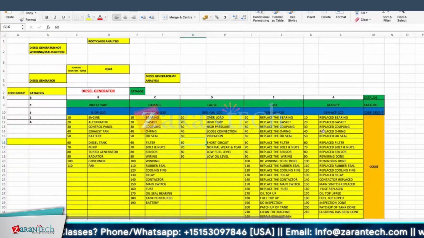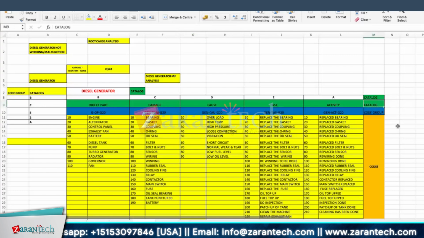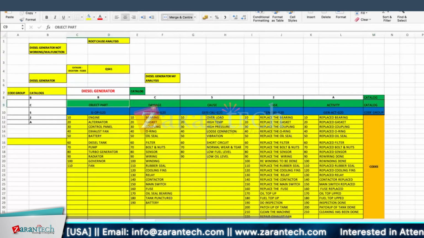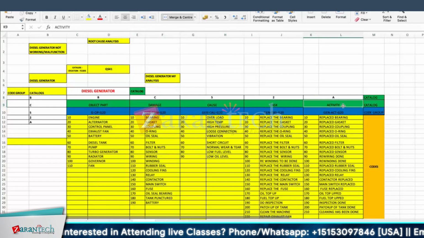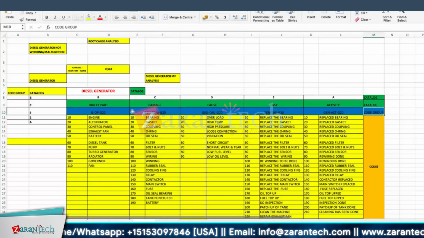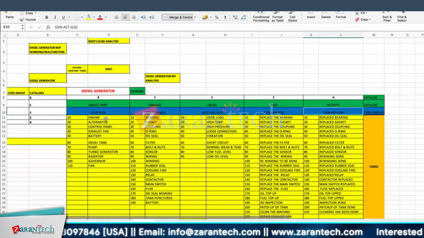There are certain catalogs. Here, as standard catalogs, we'll use object part, damage, cause, task, and activity. These are the catalogs used over here. Under that we can name our own code groups. We can create our own code groups.